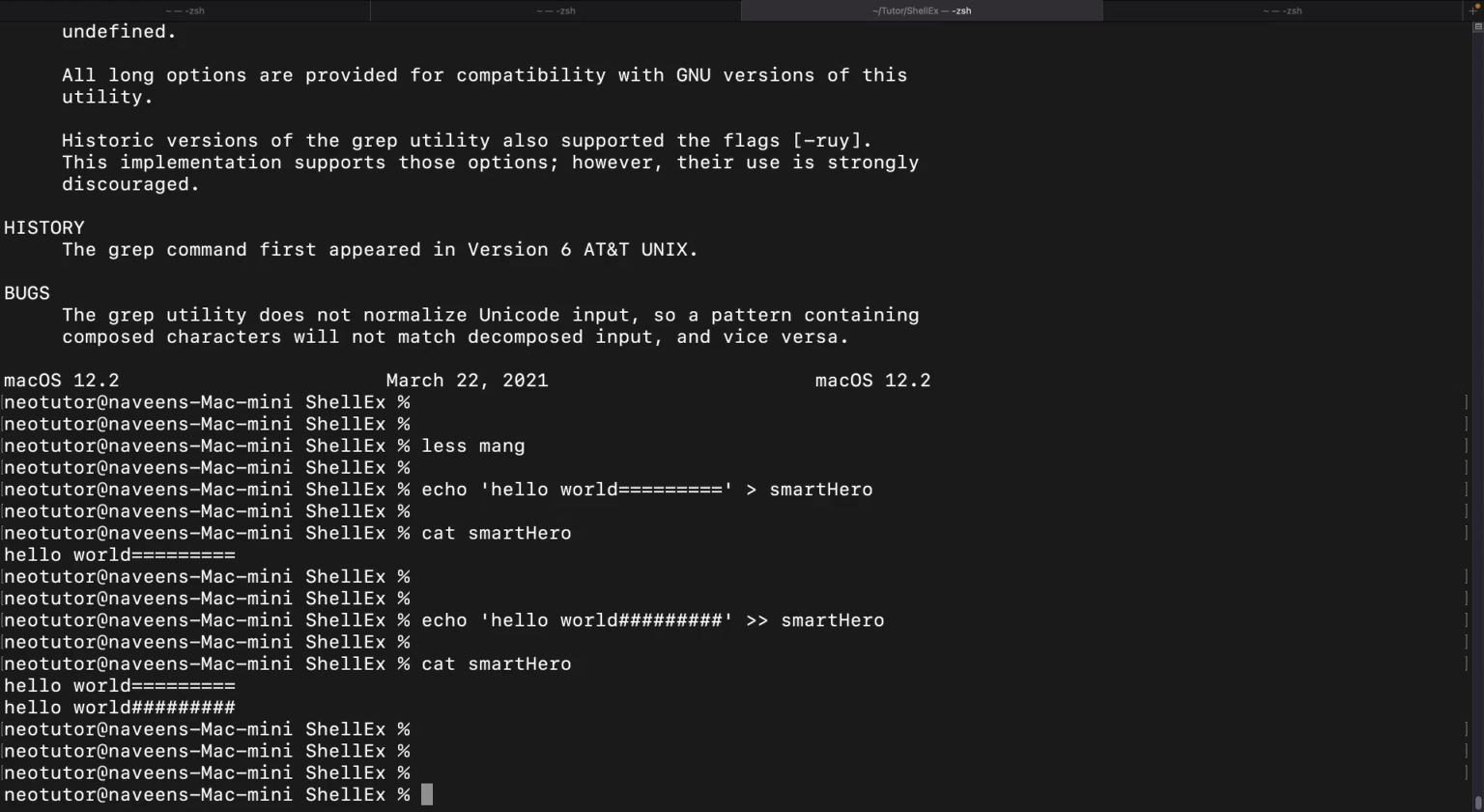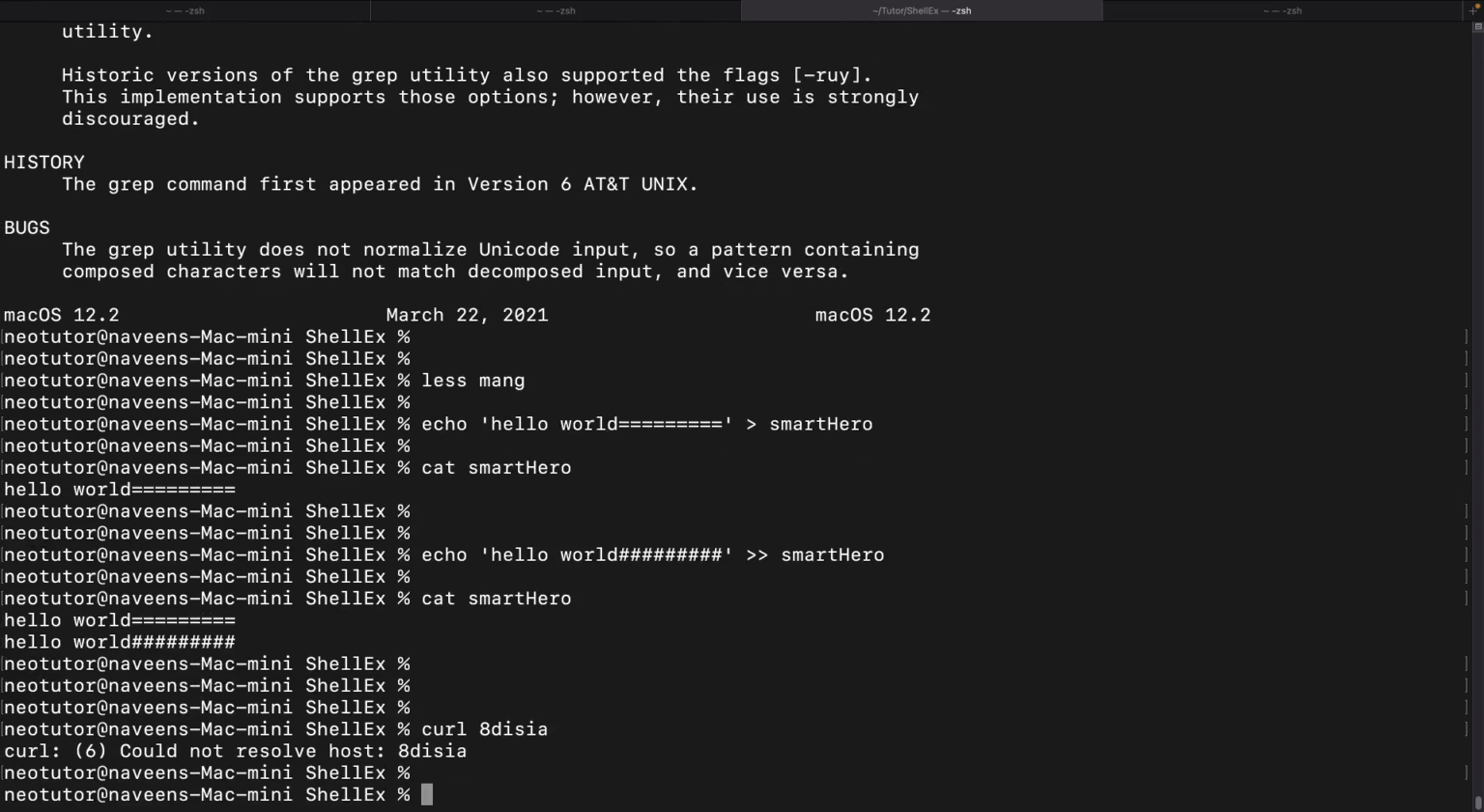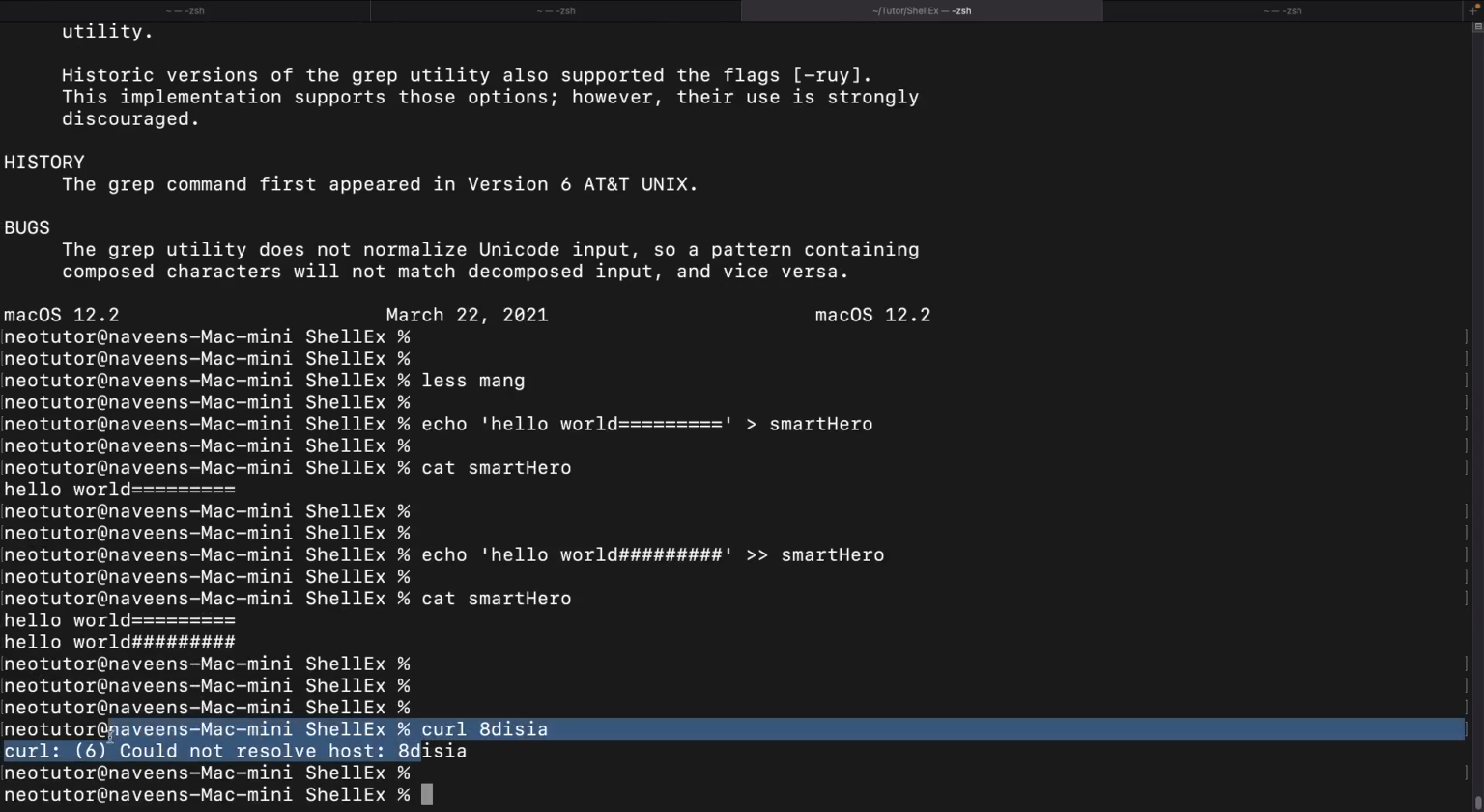So every process also owns a standard input, standard output, and standard error: three streams. Whatever you see on the terminal, you are actually seeing the standard output stream and standard error stream. Standard input represents the keyboard, that is, text input. Suppose I use a command, wget or curl, and what do you see here? Curl could not resolve. This probably went to the standard error instead of standard output.